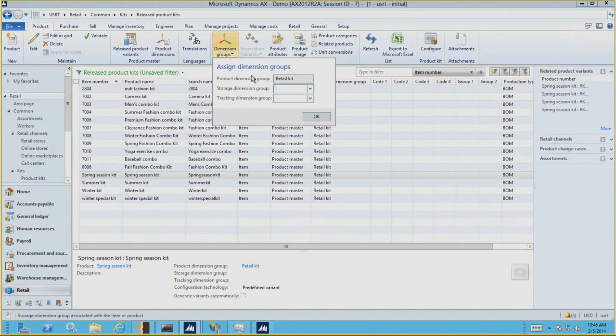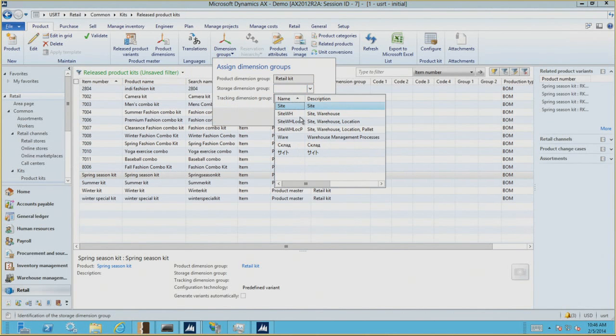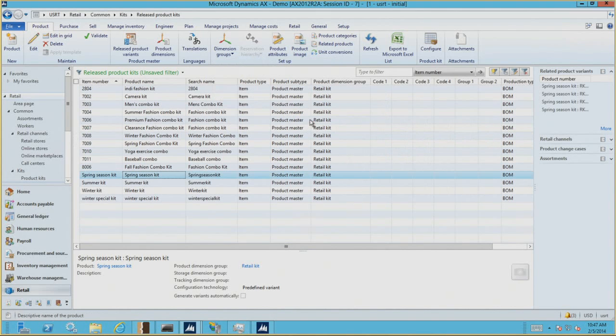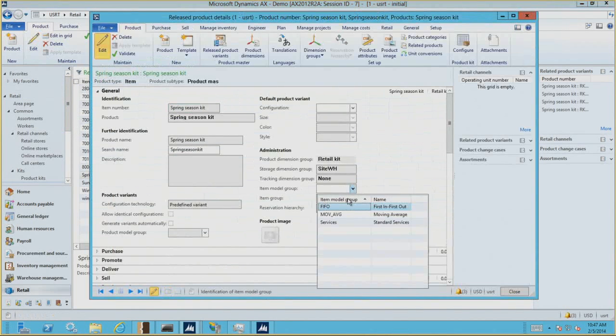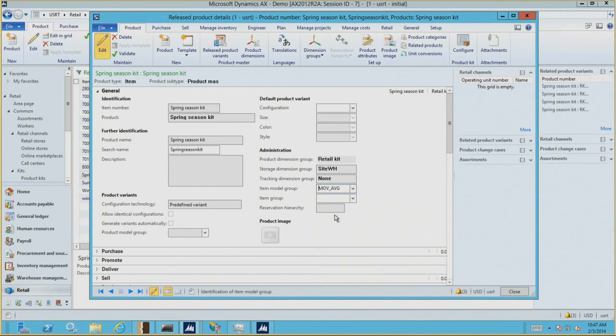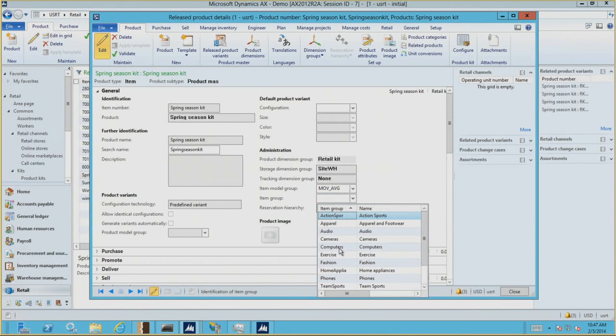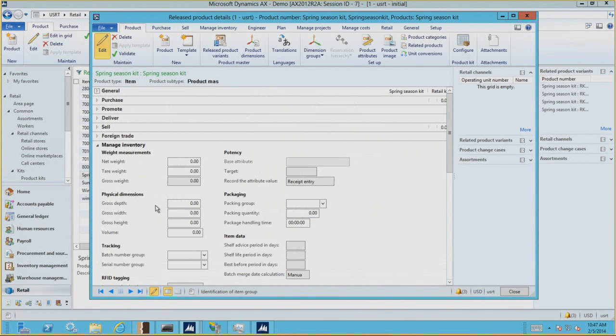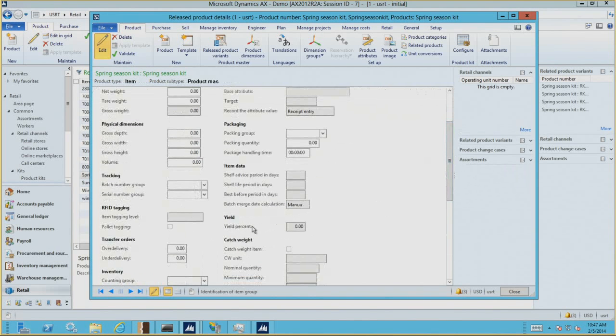The product dimension group, meaning the storage dimension group and the tracking dimension group. Basically I'll go ahead and pick up some default values. And the couple of other things is we have to set the item model group purely from inventory posting and from a costing requirement standpoint. And item model group, I'll basically say this is in fashion. The other thing I'm about to do, which is not really needed, but I have to do it because of that issue I mentioned about the unit of measure not being set. So I'll go ahead and manually set those here as well.